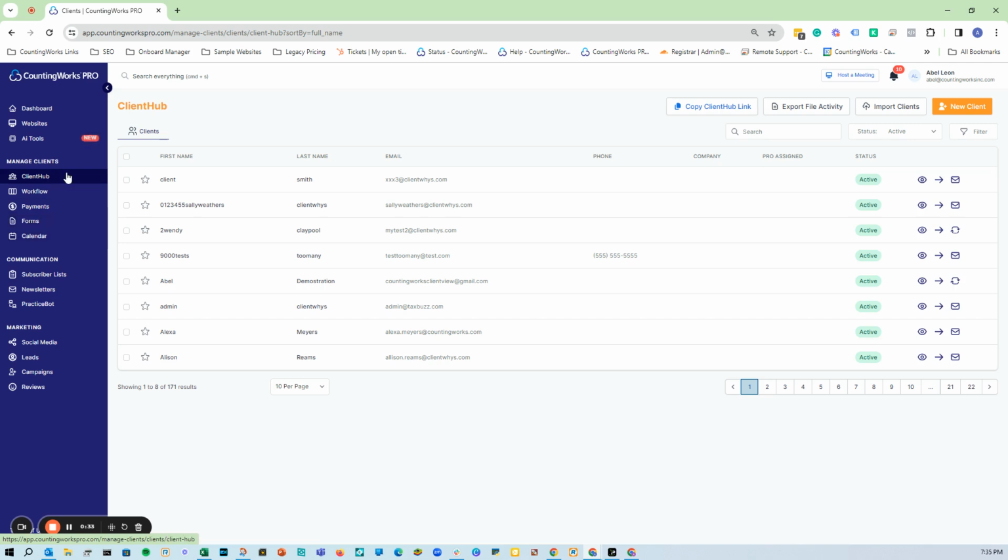But first, we're going to take a look at the Client Hub section. So I just click on that, and you'll see here I have a client list. It's easy to get your clients loaded in here, and it's also easy to delete clients from here. To delete a single client, you would just click on their name. So here's this demonstration client I added here.